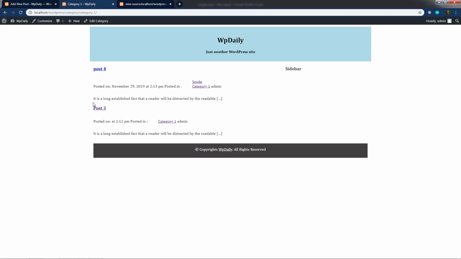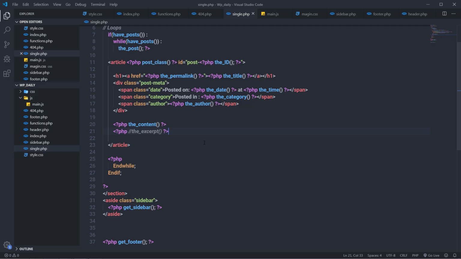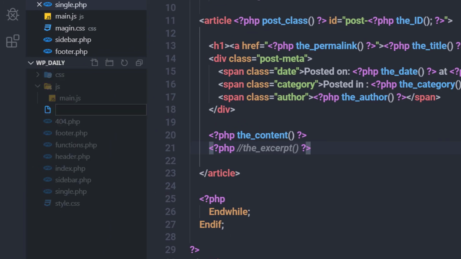Now what if you want to change the layout of this page? In that case, you can use a category template file. So go back to your editor, and in the root directory, create a new file and name that file categories.php.